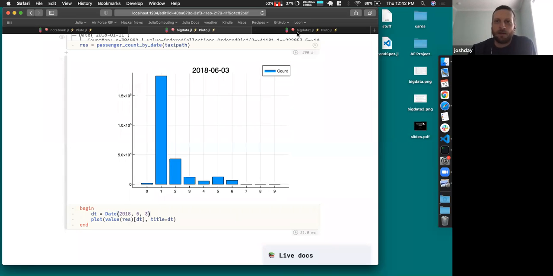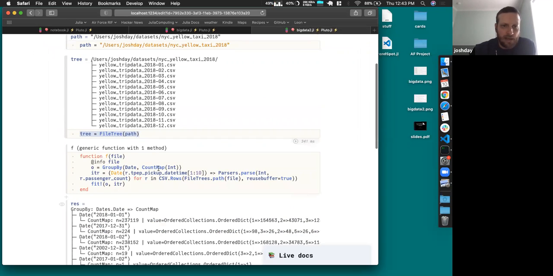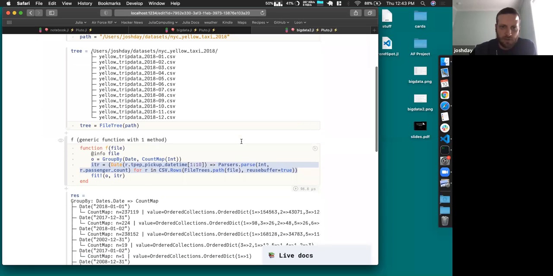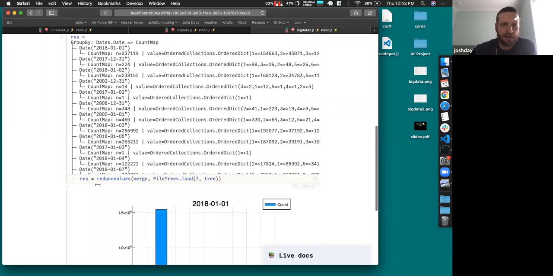Anyways, the other way that we can do this is let's use the file trees. So again, here let's create our tree, and we're going to use that same path. And so there are our 12 files, one for every month. And now the function that we're going to do is we're going to create our group by object. We are going to create our iterator, which is starting to look a little bit messy and go onto multiple lines because we have to parse the values again. And then we're going to fit that statistic on that iterator. All right, and so now we're going to call reduce values on this thing.